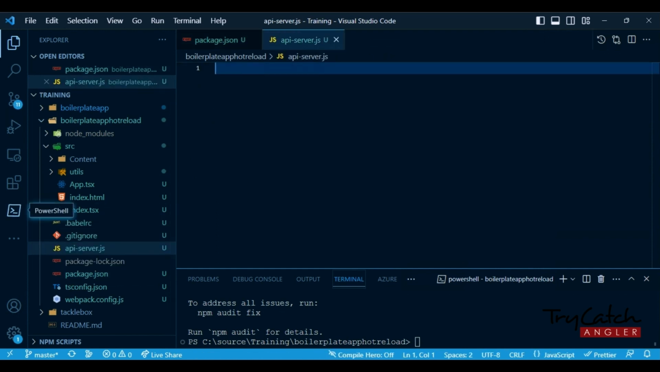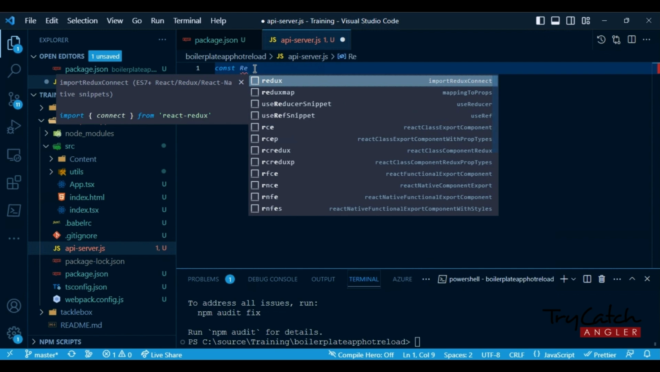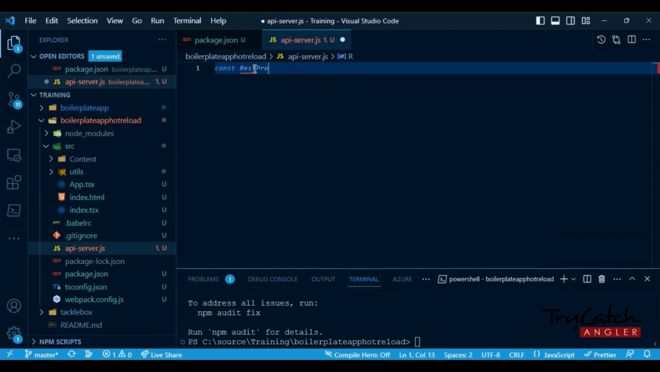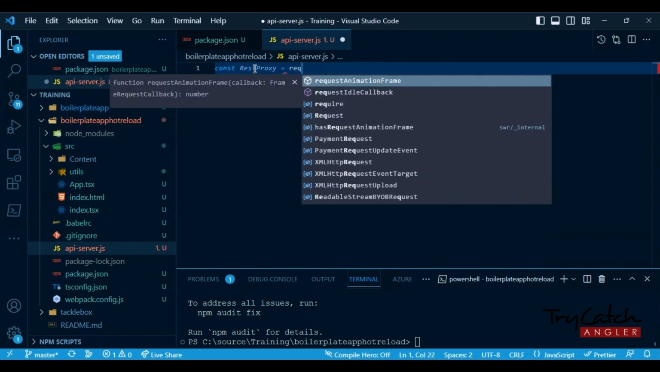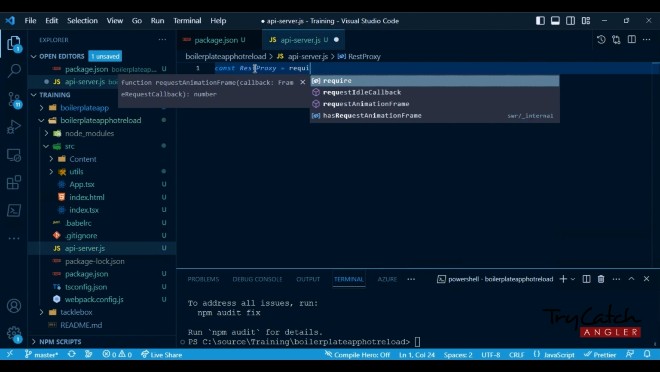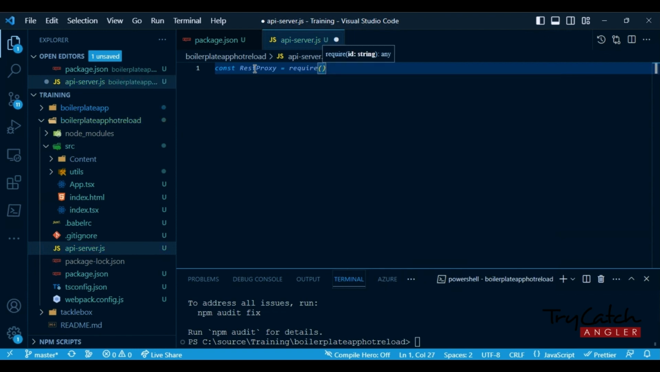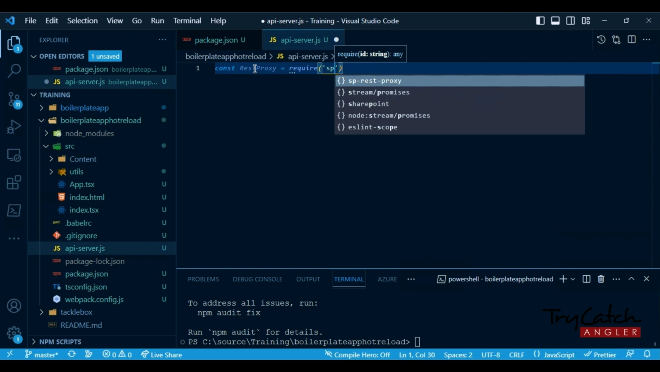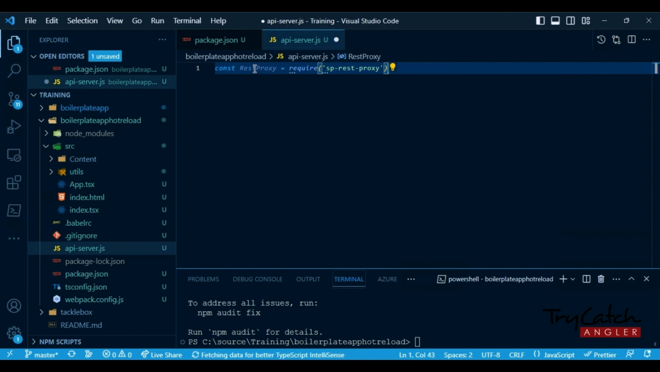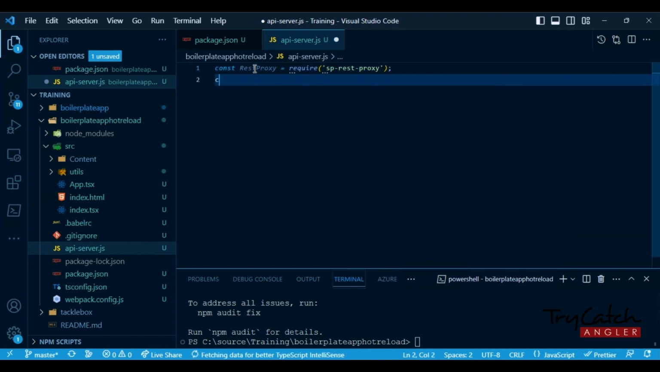Now in this api-server.js, this is where we're going to set up our REST proxy. So let's create a const called restProxy, and that is going to set up an import, which is going to import sp-rest-proxy. And we're going to set up a settings object.